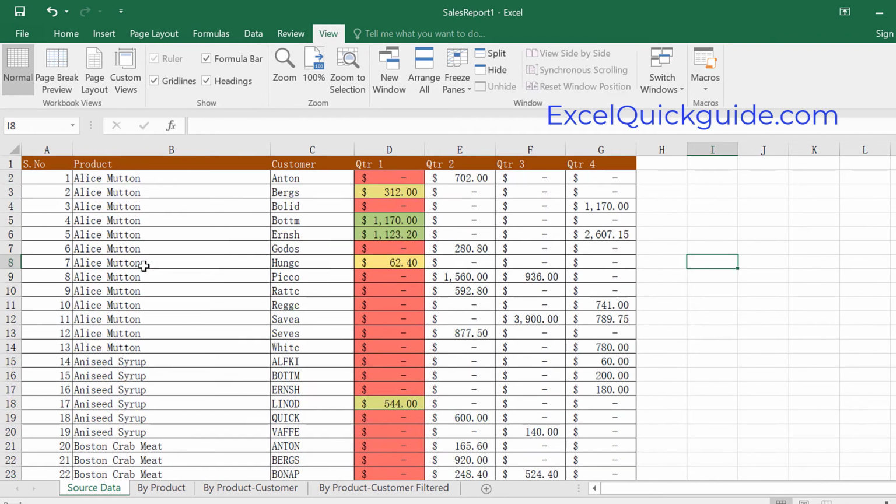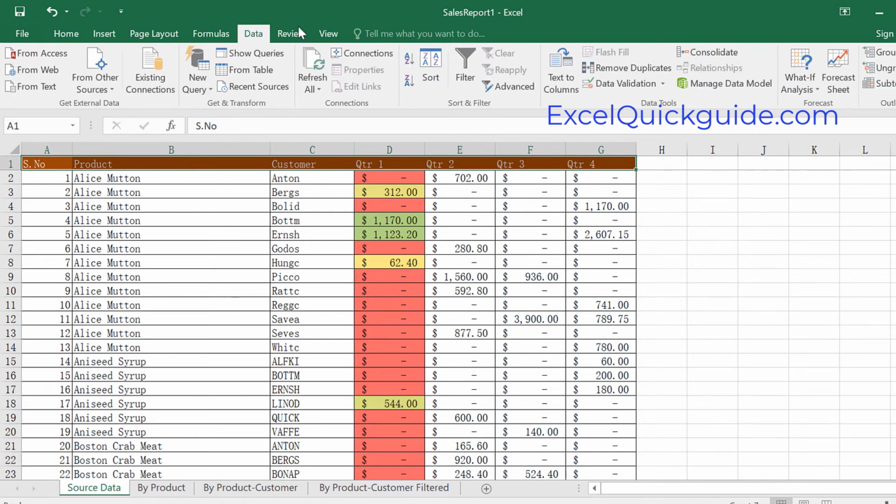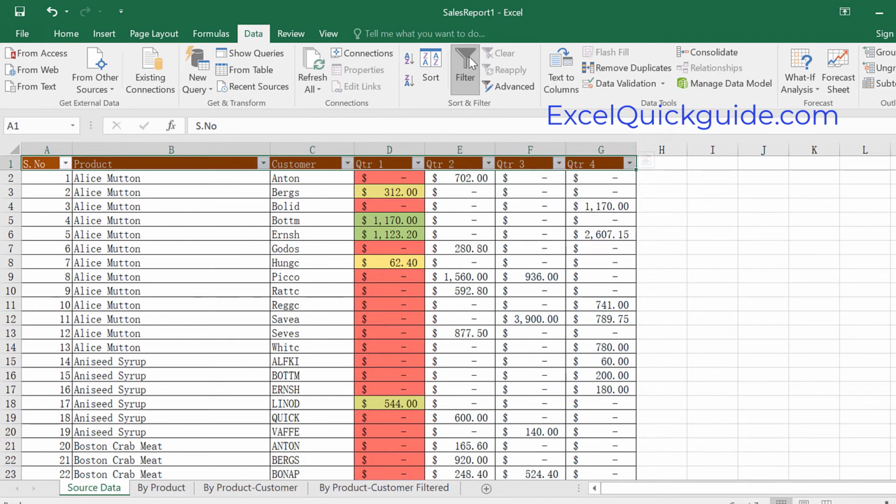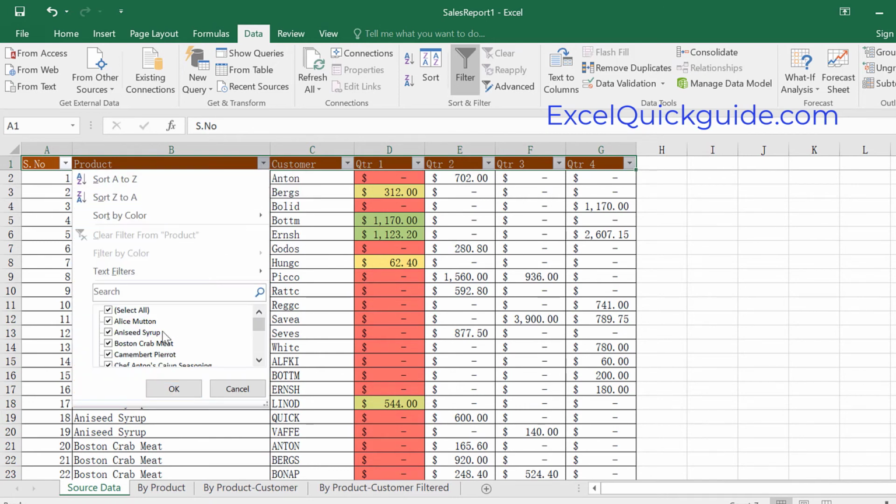So for that, what I wish to do is highlight the header, then go to Data and choose this icon. Now this is a filtering icon. Let me show you how it works. When I click on it, you see the product. Say you click on the product and you only want to see the customers for Alice Mutton.